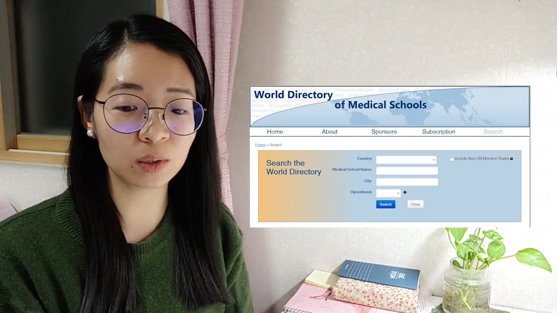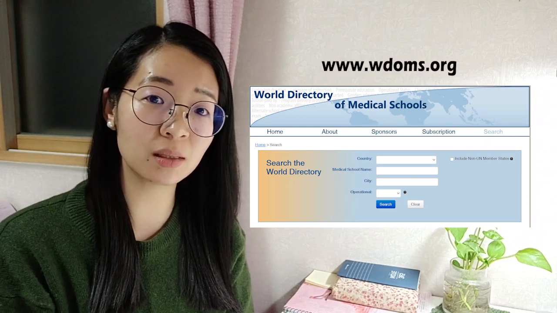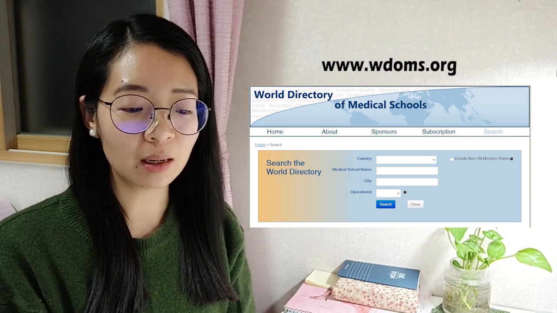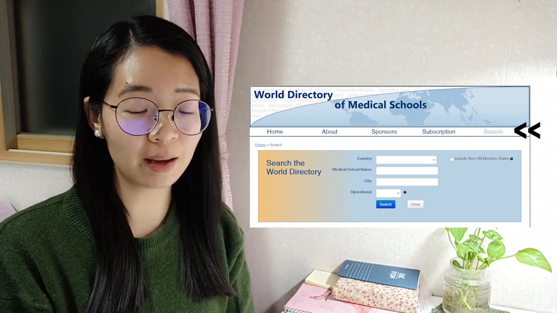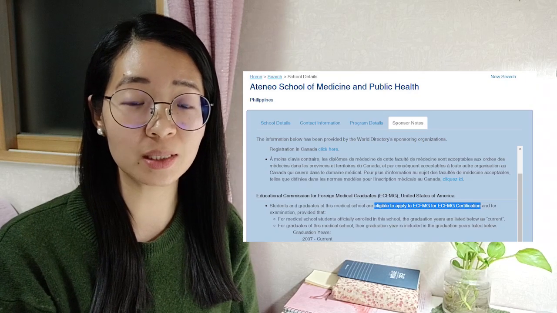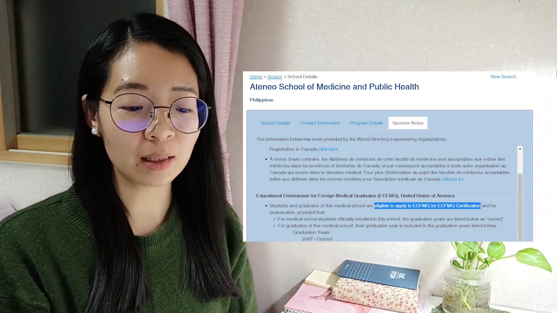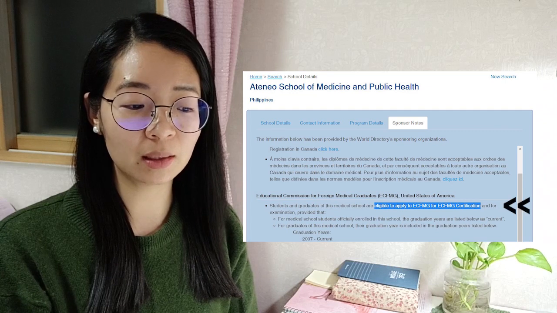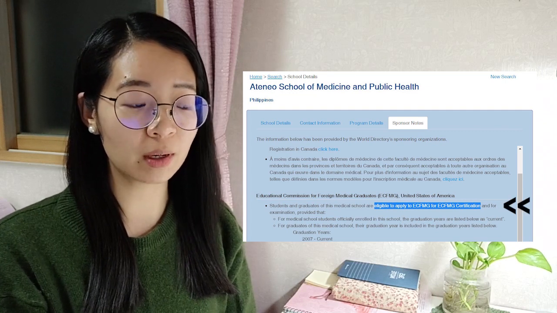And in order to check your med school, you want to go to the website wdoms.org and go to the search tab and make sure your medical school is listed there and that it states there that your school is eligible for ECFMG certification. So once that's over, then you can start the steps in registering for the Step 1 exam. So let's start with step number 1.